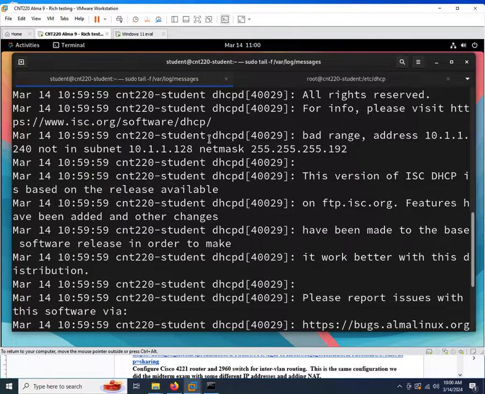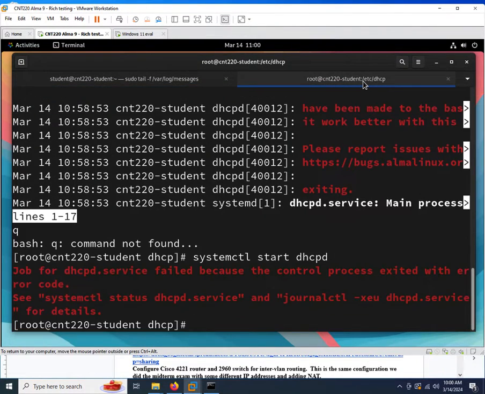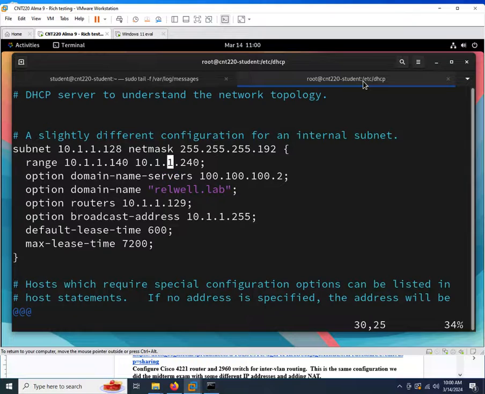Bad range. 10.1.1.240, not in subnet 10.1.1.128. So yeah, I made the range too large for our subnet, which I did on purpose so we could see how to figure out why your service didn't start. Wink, wink. So we need to actually make it something within the subnet.